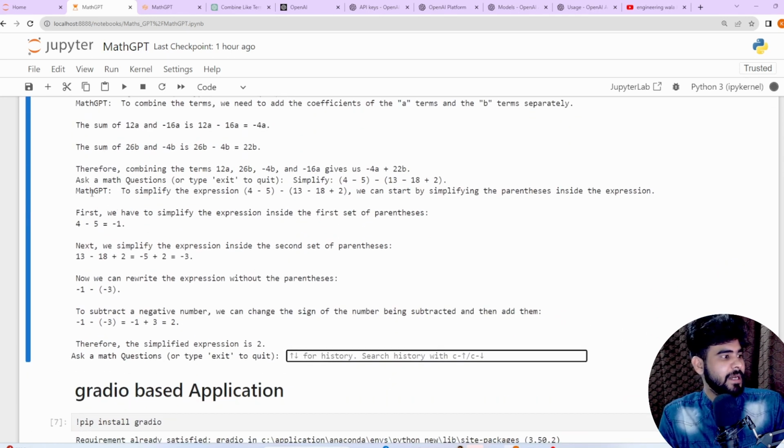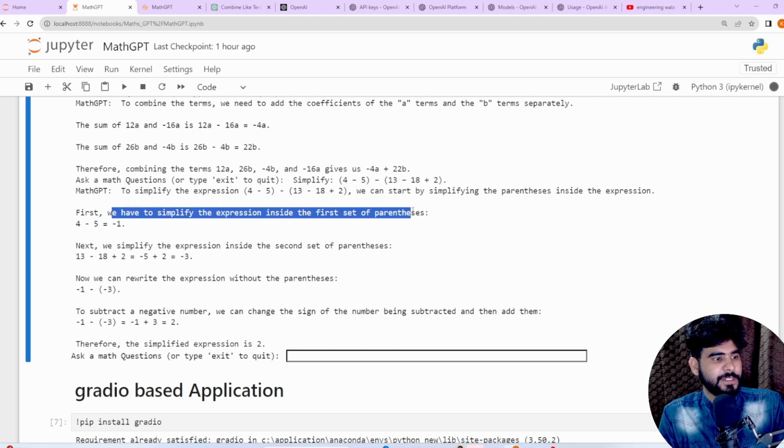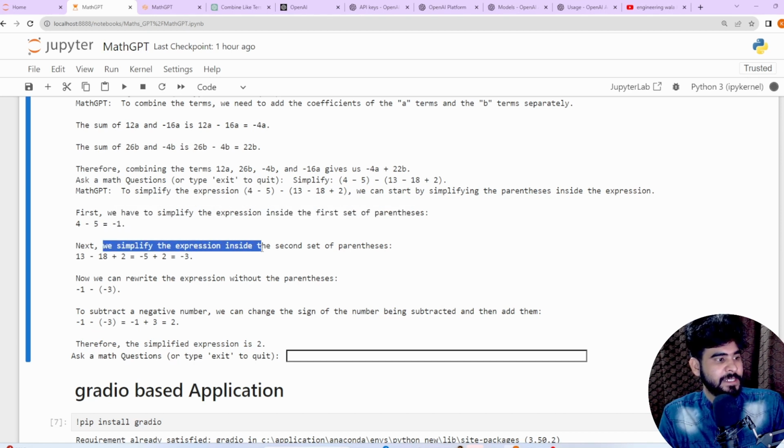Again, first we have to simplify the expression inside the first set of parentheses. So 4 minus 5 equals minus 1. Next we simplify the expression inside the second set of parentheses. So 13 minus 18 plus 2 equals minus 5 plus 2 equals minus 3, and we can rewrite the expression without the parentheses. So minus 1 minus 3, and at the end this is the simplified output that we are getting, minus 4.